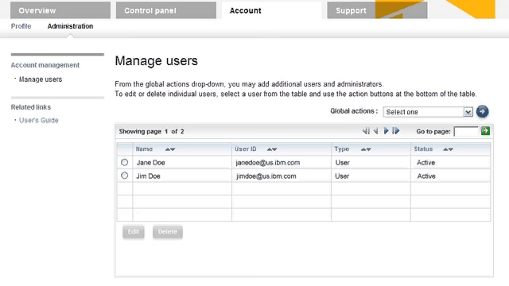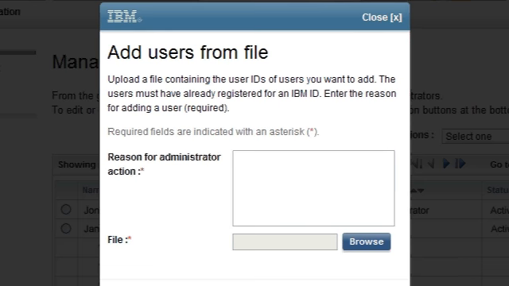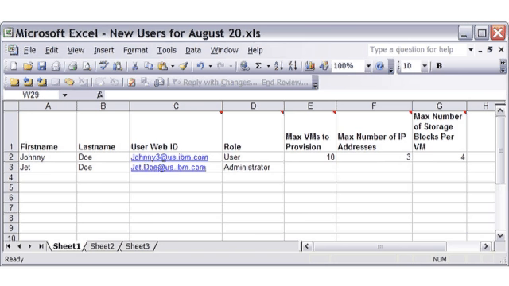We will now see how to add many users with a single upload. This time I will click on the drop-down and select Add Users from File and then click the right pointing arrow. This dialog pops up. I complete the Reason for Administrator Action, and then I am ready to select the file containing the users and administrators. The file is an Excel spreadsheet with the following columns. In this case, I have 2 users to upload, but I can use the Excel file to upload my entire department.